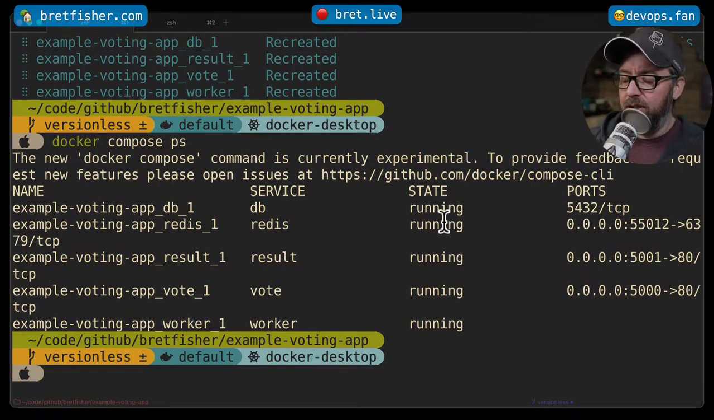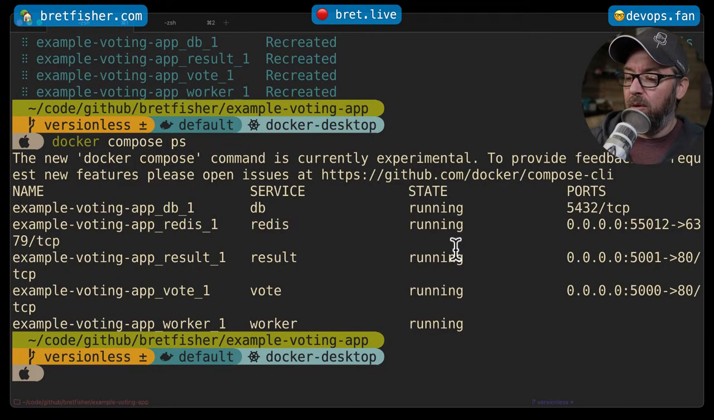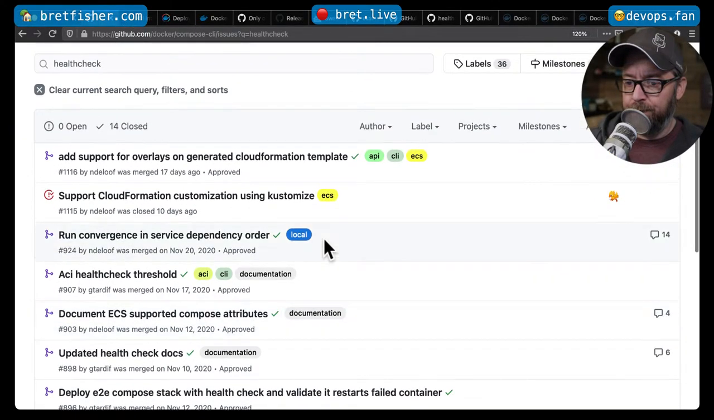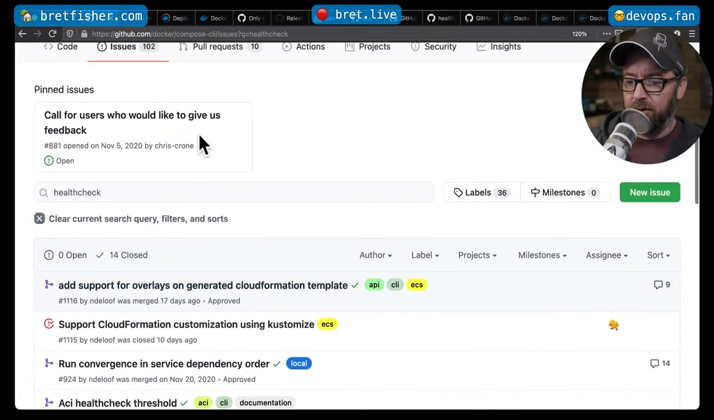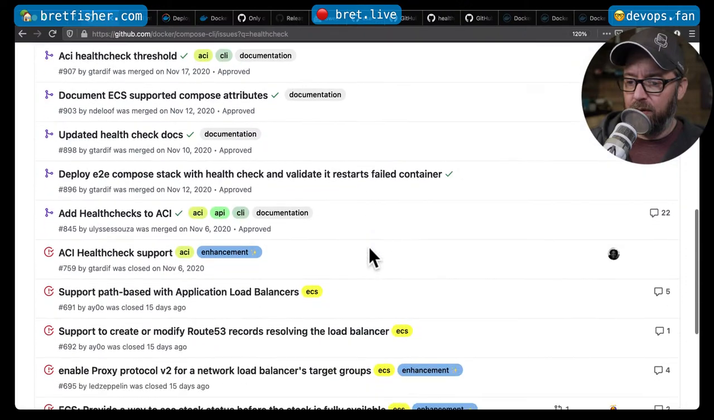So I think the core issue I was having is that the health checks were working, but they were failing. There was no way for me to tell they were failing in the new version of the compose command line. So the other ones weren't starting. In fact, the PS command is a little different. It doesn't even list services that aren't running. So yeah. Definitely need to add that. And I don't see that in zero open. So there's no open tickets for health checks.